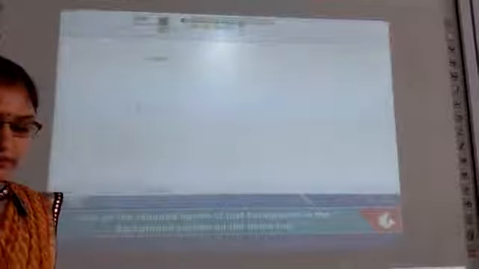The steps to set the text background are: after selecting the text tool for typing, click on the required option of text background in the background section on the Home tab.